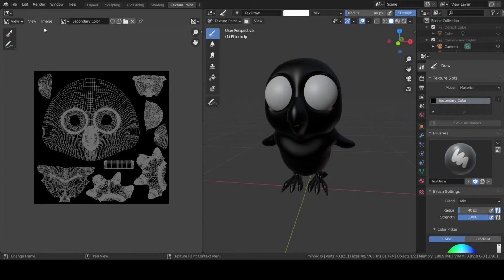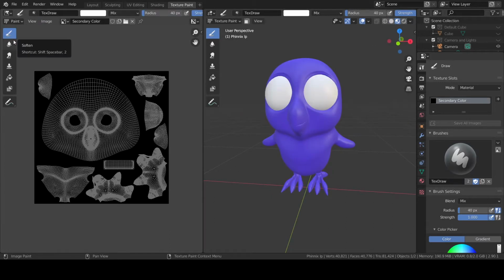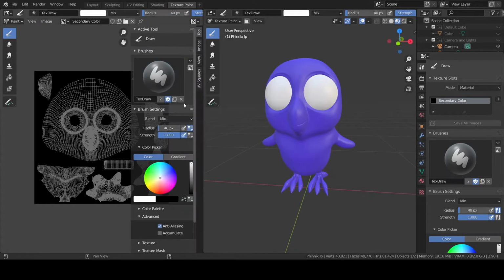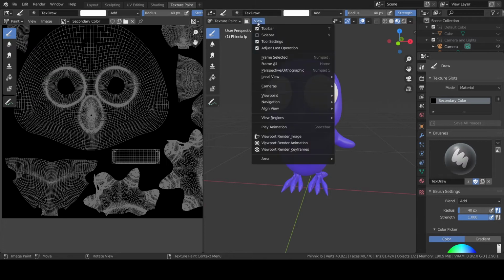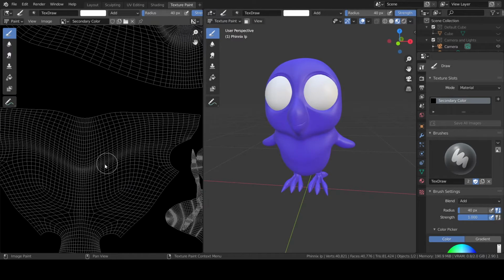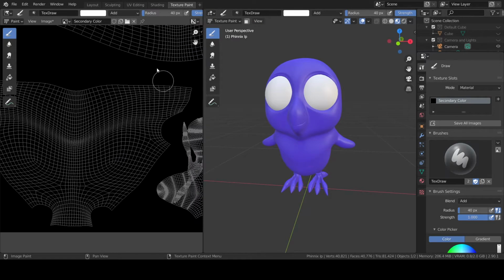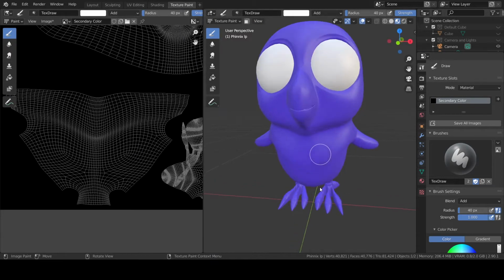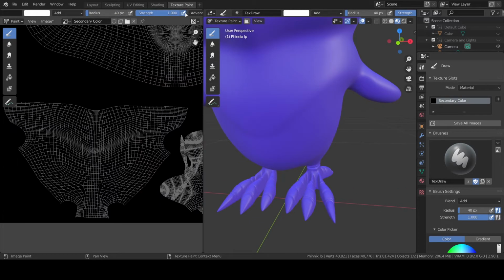in which we can start painting the texture. Select the draw brush and in the brush settings select the add blend mode and the white color. Checking the X mirror option, you can symmetrically paint the textures. At this point it's only a matter of painting, and you can do it both in the image editor or in the viewport.